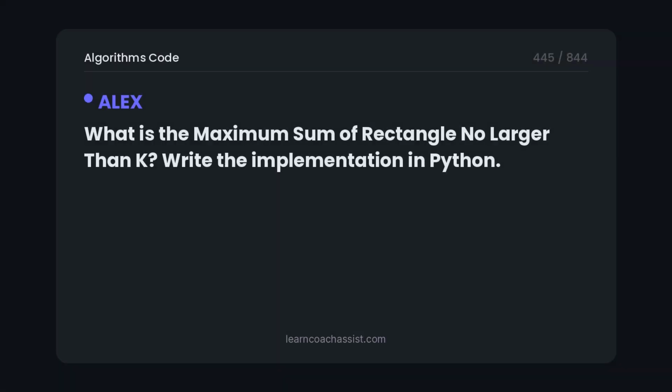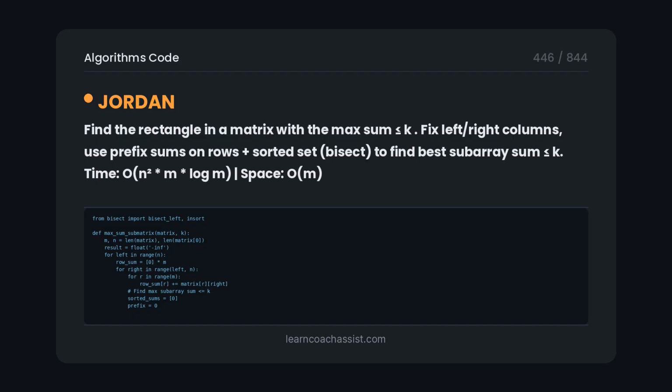What is the maximum sum of rectangle no larger than k? Write the implementation in Python. Find the rectangle in a matrix with the max sum less than or equal to k. Fix left/right columns, use prefix sums on rows plus a sorted set with bisect to find the best subarray sum less than or equal to k. Time: O(n^2 * m * log m), space: O(m).